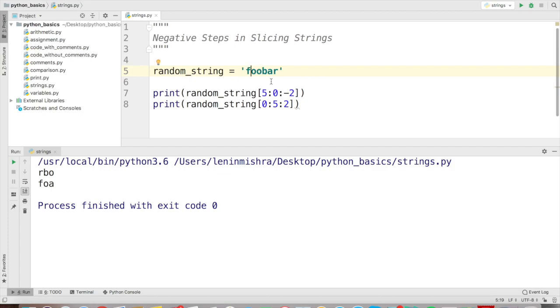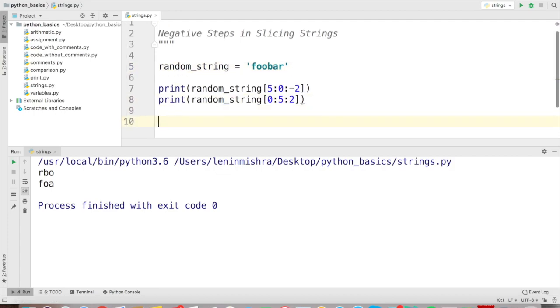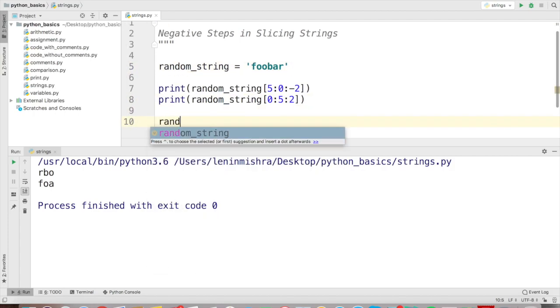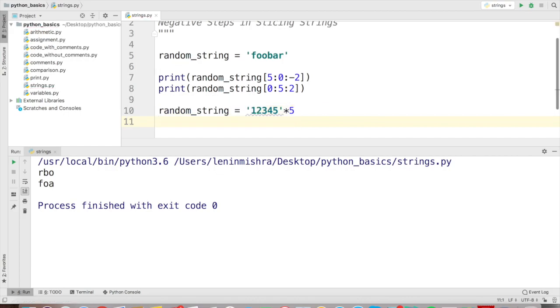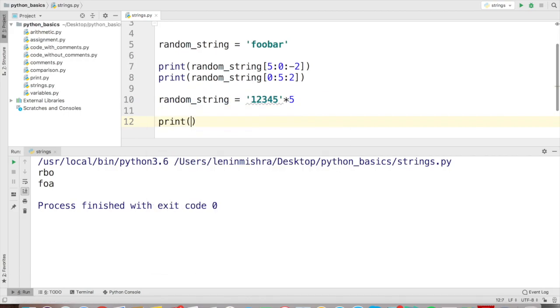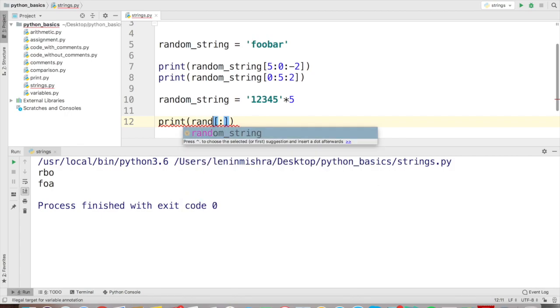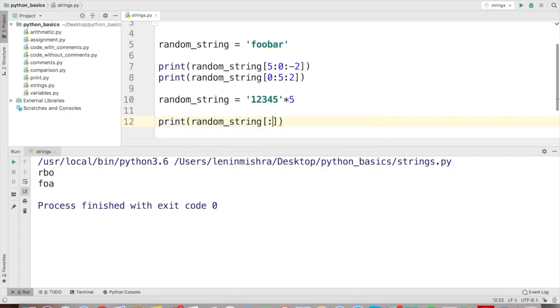So this is how negative steps work. Let's now see another example. Let's declare the same variable. We say 1 2 3 4 5 times 5. Now if I print, let's omit the first and the last index. So I just say colon, basically, sorry, I forgot to mention, colon. So basically give me all the characters with a step of -5.